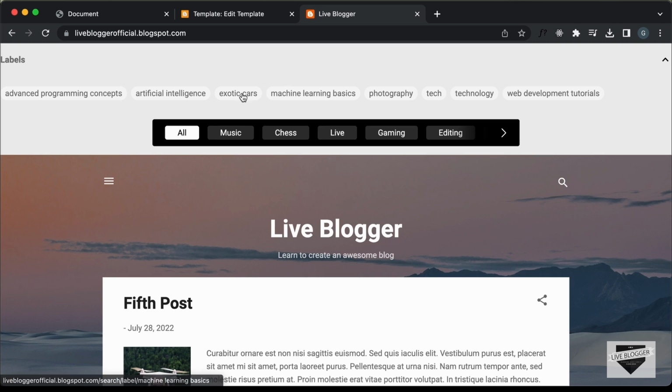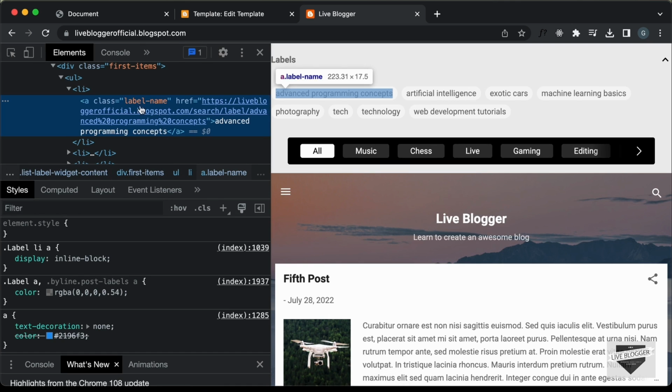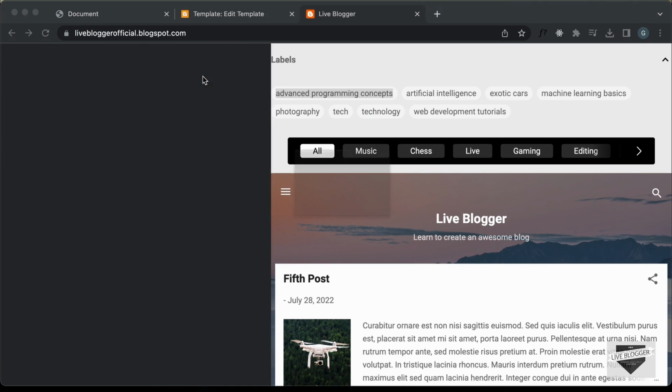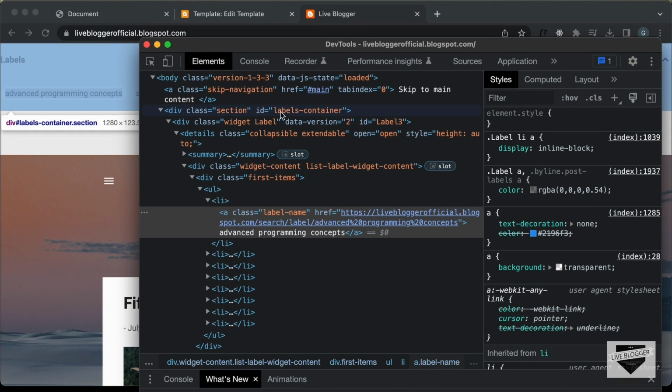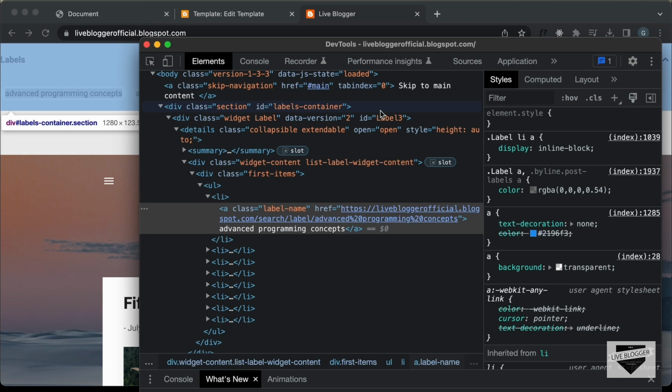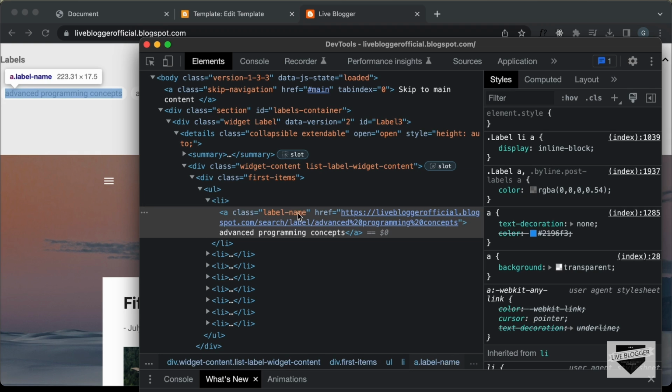Right, now the next thing we need to do is add all these labels inside this container right here. So let's open the inspector and see how this labels widget is structured. I'll right click over here and click on inspect. And here we can see we have this section with an ID of labels container, and in that we have this division with the class of list label widget content, and in that we have all these anchor tags.